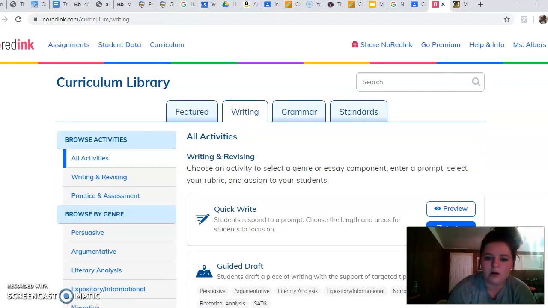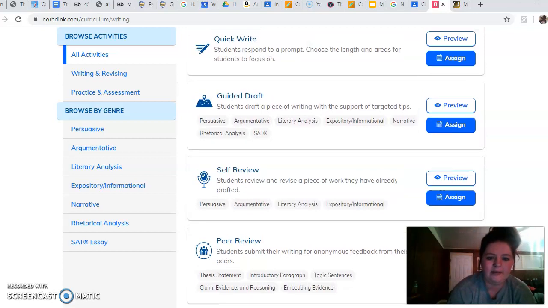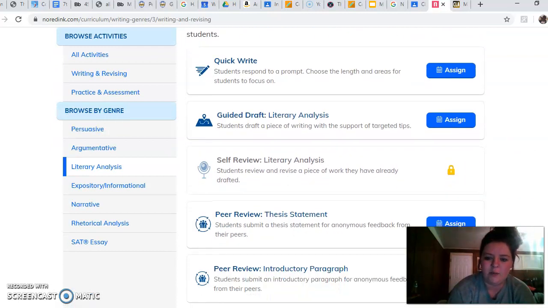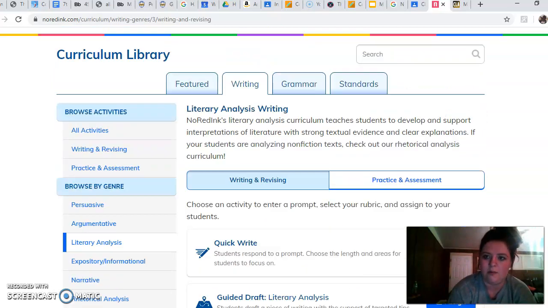Writing, here's the writing part. Quick write, guided draft, persuasive, argumentative, literary analysis, etc. I'm going to actually use the lit analysis one for my senior class right now because we are going through that right now. I just need to figure out a little more about it.